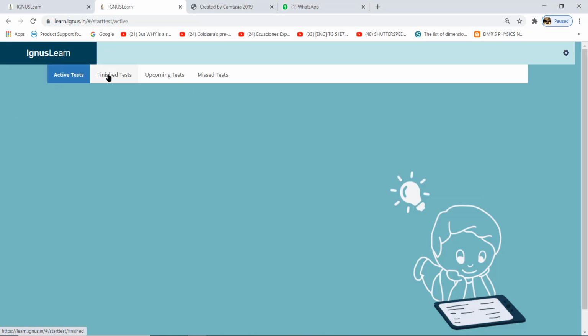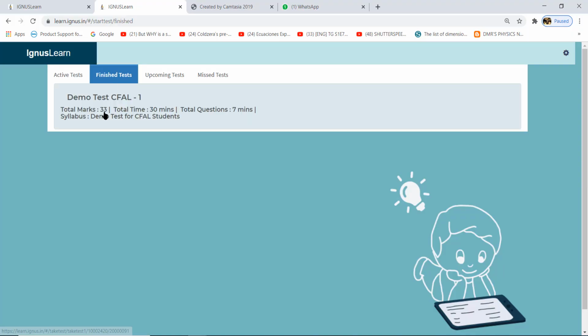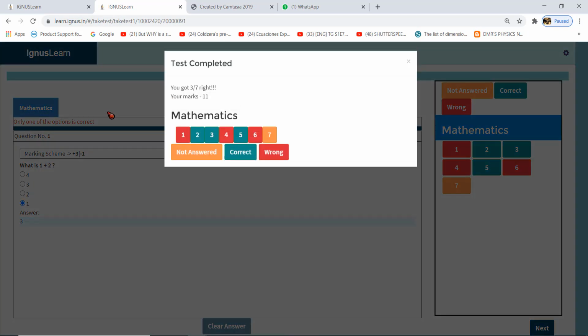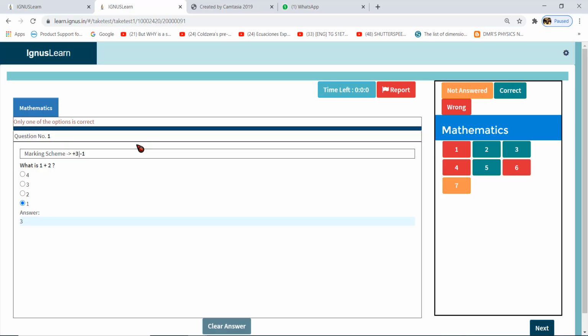If you go to test, you have to go to finish test and click on the test that you have finished. This report will give you a basic overview of the questions that you have answered, questions you have answered correctly, questions you have answered wrongly, and questions which are yet to be corrected or not answered. You can click on any question and see what you have answered and what exactly is the correct answer.